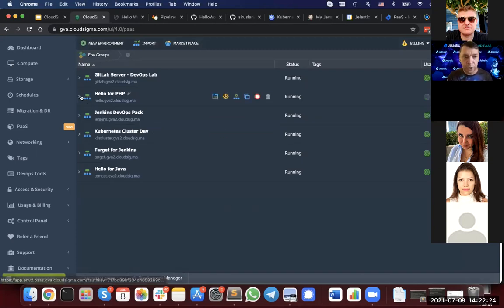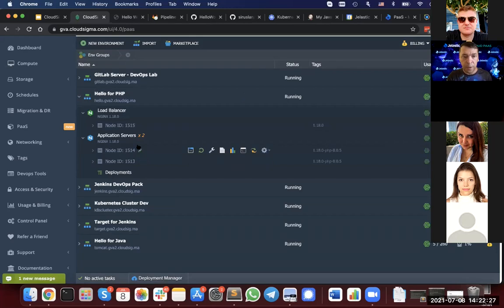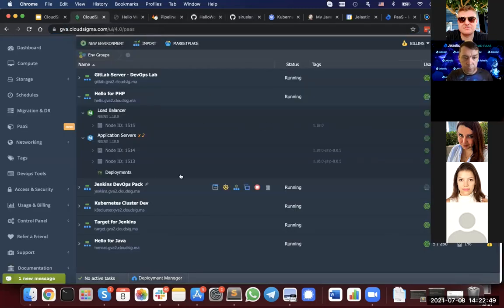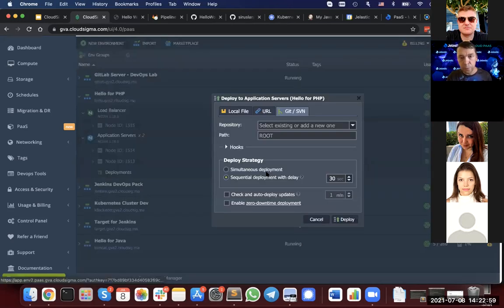And let's check how it works for PHP. For example, I have 2 application servers based on Nginx and 1 load balancer based on Nginx as well. And I want to deploy some application, right? We have some demo package in GitHub. So I go here, and there is a deployment menu. You can deploy from archive, you can deploy from URL, or you can deploy from Git and SVN. So we want Git and SVN.